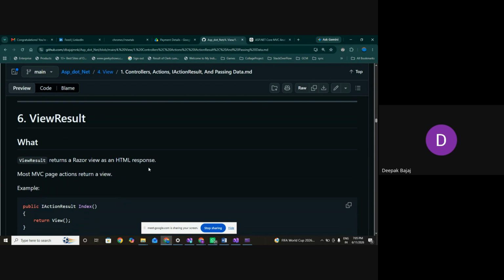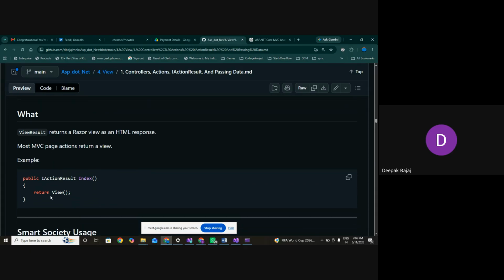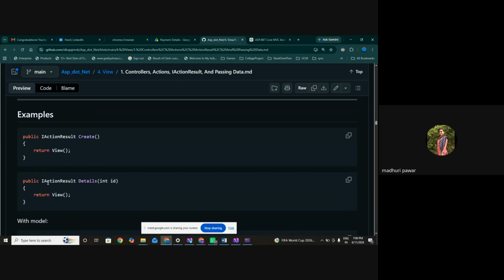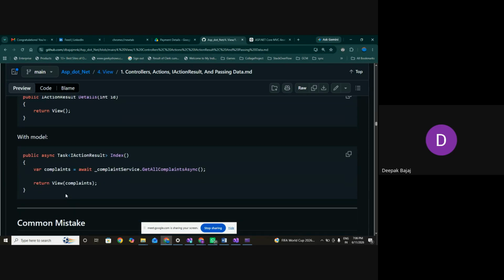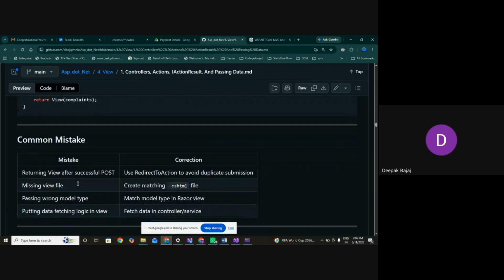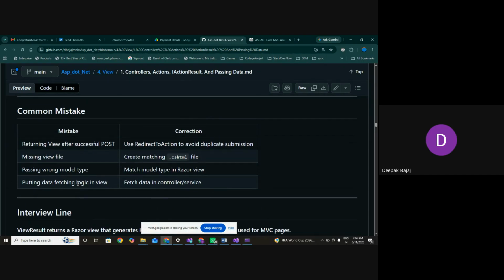And we have a ViewResult, which returns a Razor view as the HTML response. Most times the page action returns a view. So with ViewResult, here we are using this view, and it will return an HTML page. Based on the ID, where the signature is ID, you will get this view. Whatever list of complaints we get, we pass it to our view so that it will render and utilize this data.